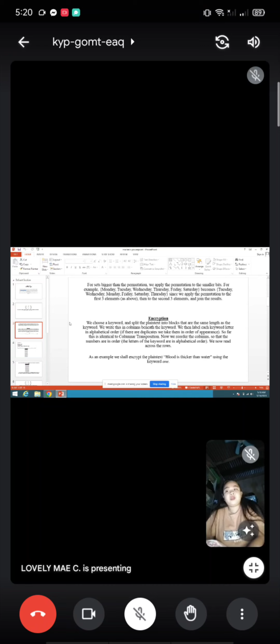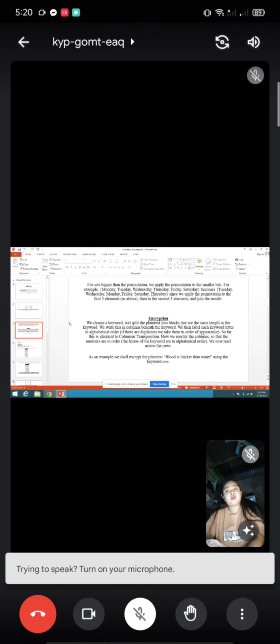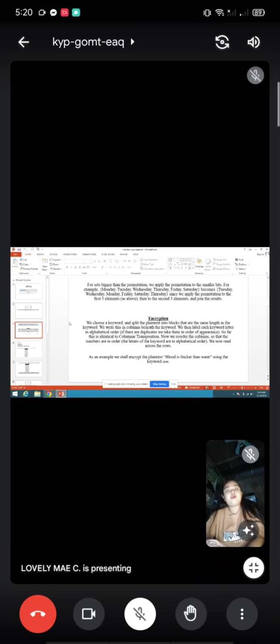Encryption. We choose a keyword and split the plain text into blocks that are the same length as the keyword. We write these in columns beneath the keyword. We then label each keyword letter in alphabetical order. If there are duplicates, we take them in order of appearance. So far, this is identical to a columnar transposition. Now, we reorder the columns so that the numbers are in order, so the letters of the keyword are in alphabetical order. We now read across the rows.